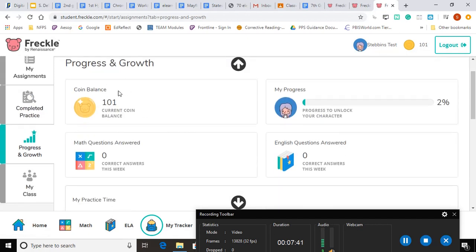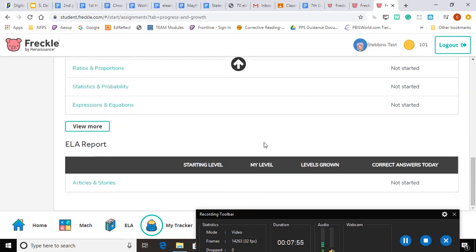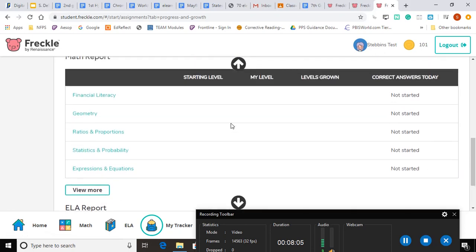Your progress and growth is very interesting too to look at. It shows you your coin balance, your progress till you get your next character, and then this is also interesting. It tells you how many correct answers you have for the week. And then it also shows you your practice time each week. Articles and stories, your ELA report, you can see that you haven't really done anything so far because this is brand new, but once you start doing activities, you'll see all your scores.